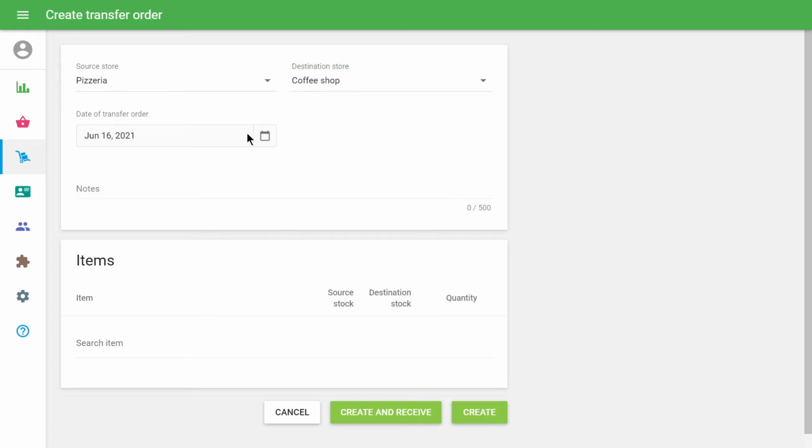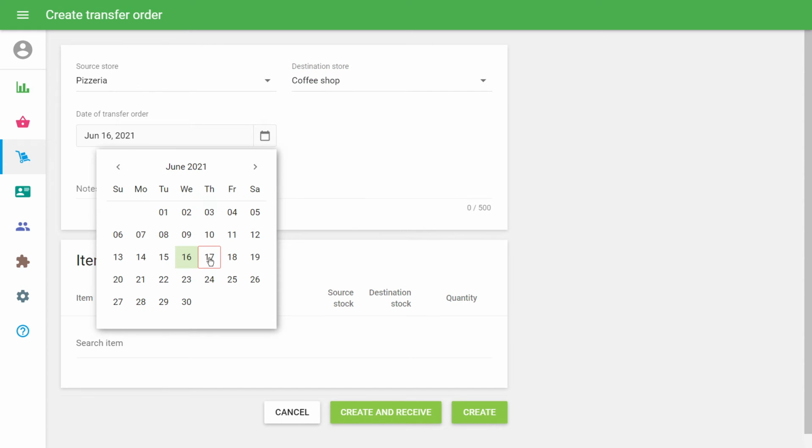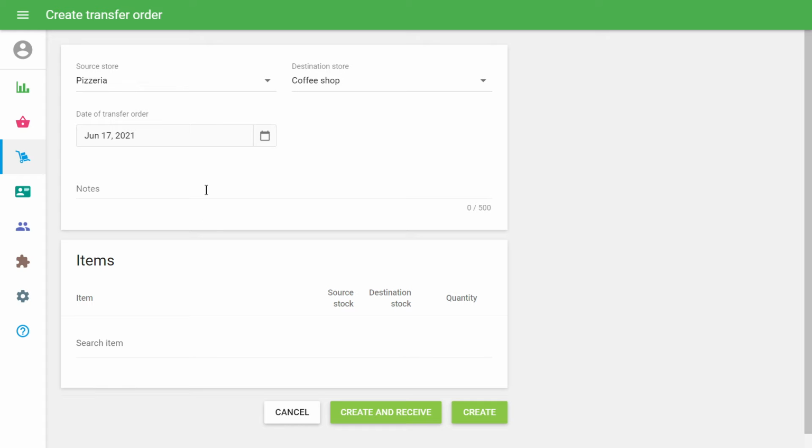You can change the date of transfer order, enabling you to schedule a transfer in advance or to record a transfer from the past. You can also make notes for your order in the Notes field.